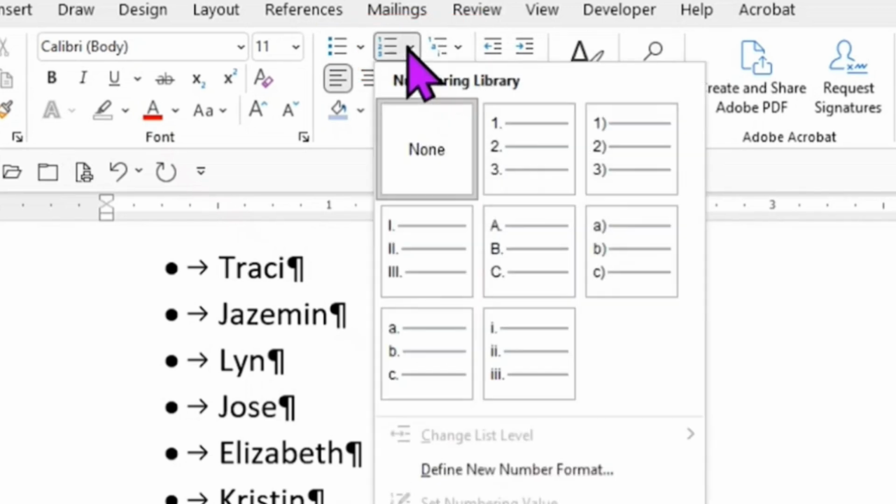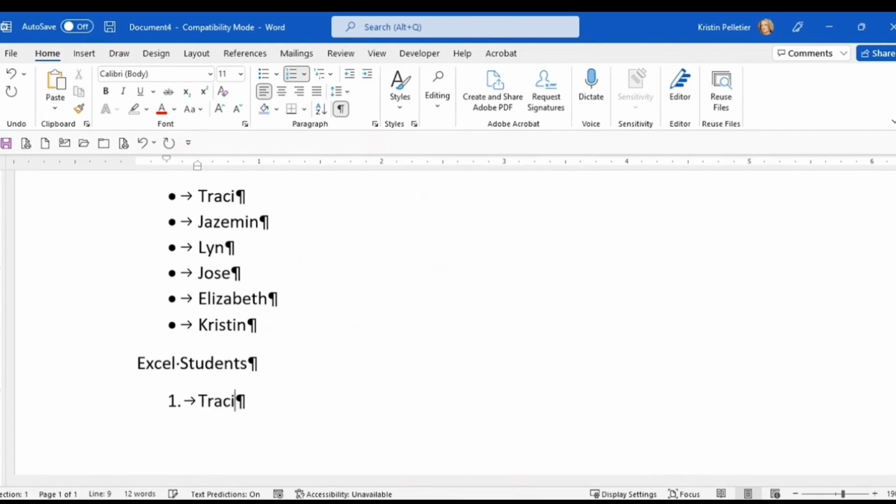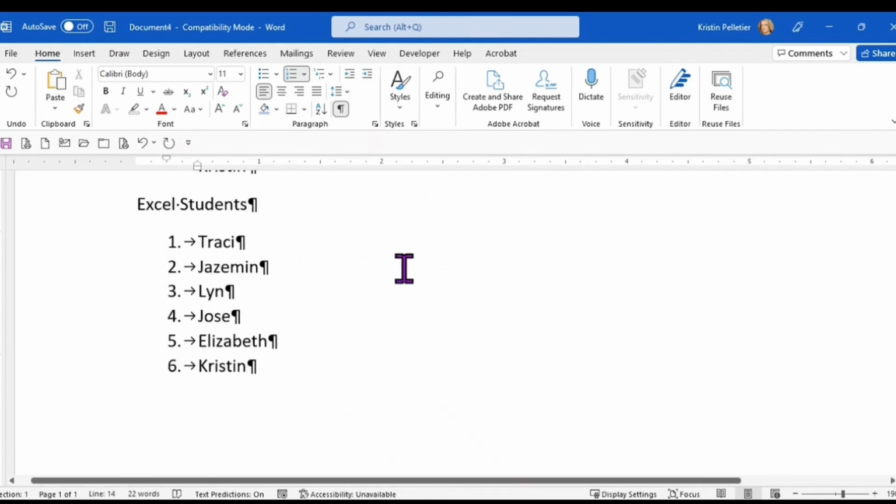Hit the drop down on your numbering, and here are your choices. So 1 dot, 1 paren, 2 paren, 3 paren, Roman numeral, capital Roman numeral with a dot, capital letters with a dot, small letters with a paren, small letters with a dot, small Roman numerals with a dot. So in this case, we're just going to do 1 dot, 2 dot, 3 dot. And let's create that same list. Tracy, enter, Jasmine. And again, as soon as you turn on your bullets, you just type, enter, type, enter, type, enter. That's all you need to do.